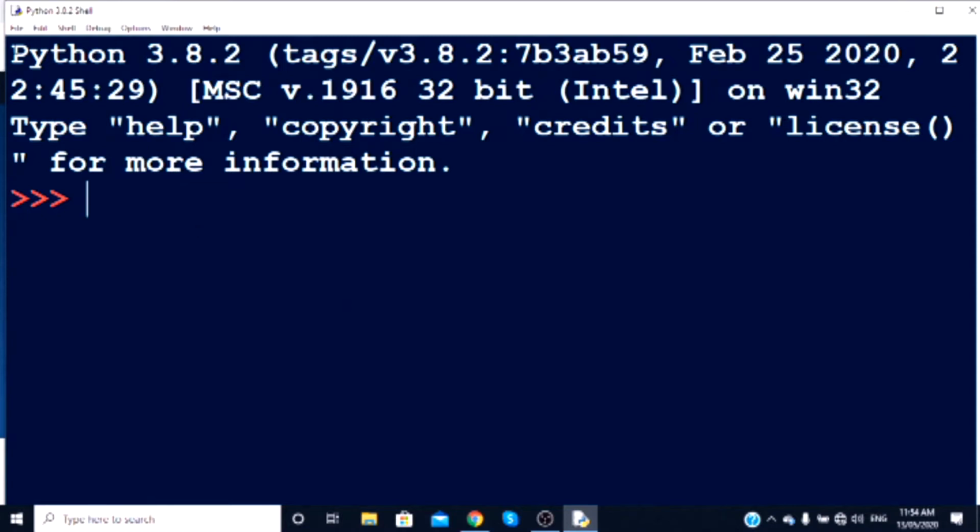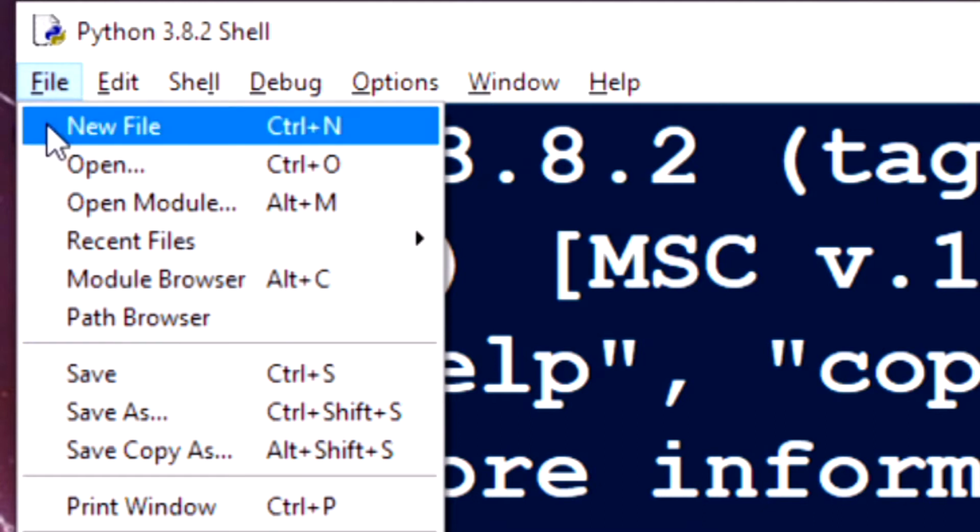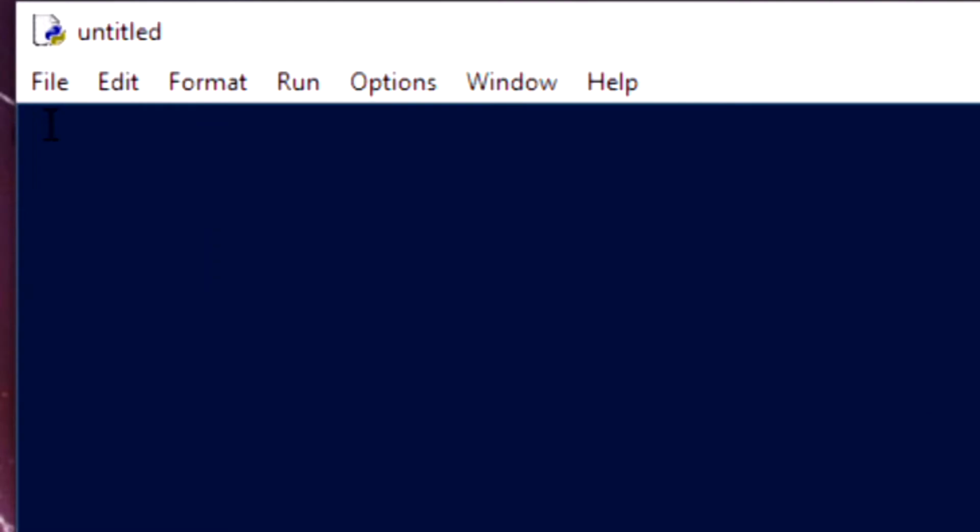But it doesn't save our work. To write some code that we can save and come back to later, we need to create a new file. To do this, we navigate to File and then click on New File.